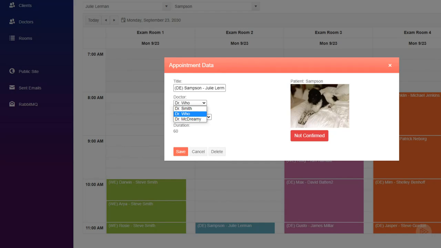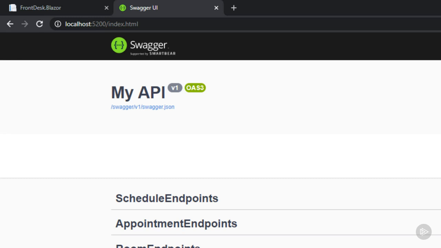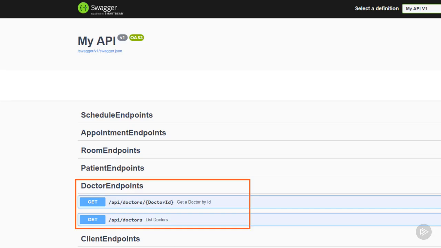That's actually accomplished through a back-end API that's coming from a different project. Let's take a look at that. We'll start by examining the API using our Swagger endpoint. Looking at Swagger for doctor endpoints, you can see that there are two endpoints, one to get a specific doctor by ID, and another one that returns a list of doctors.